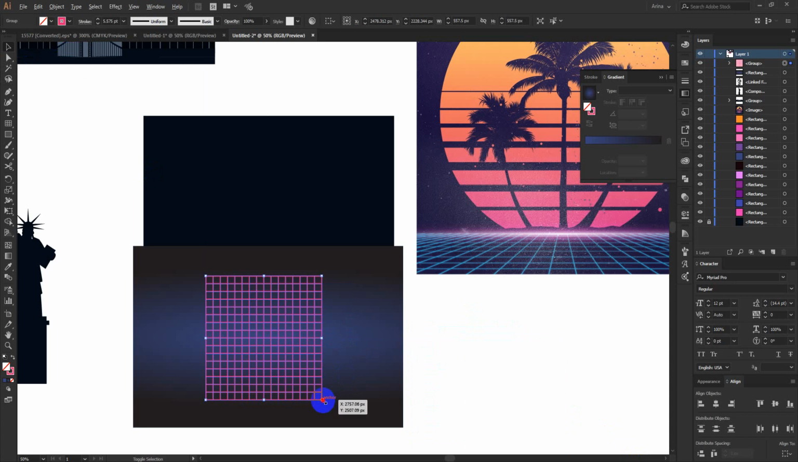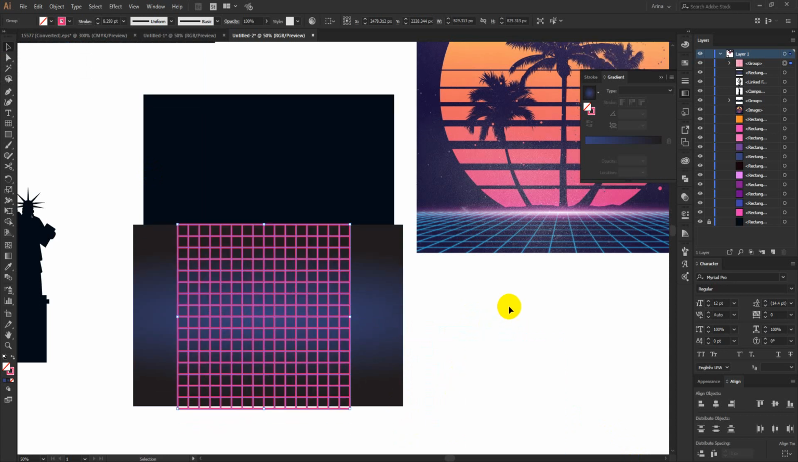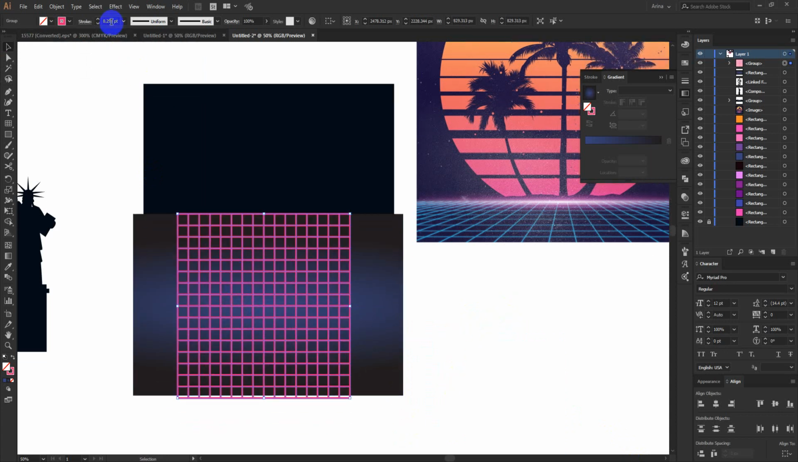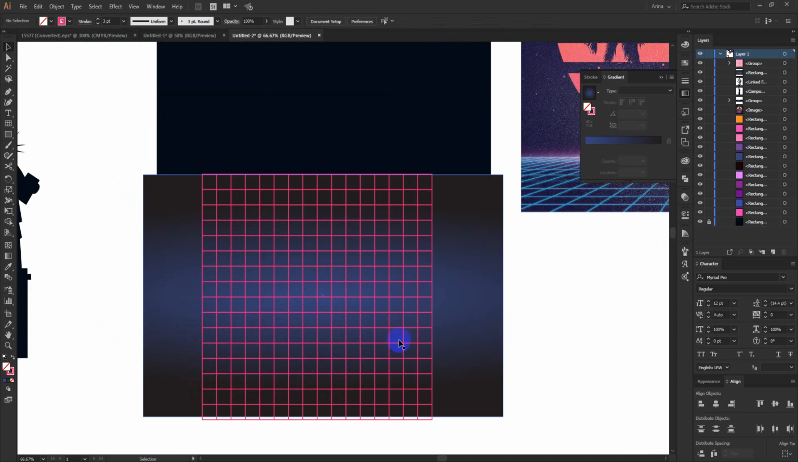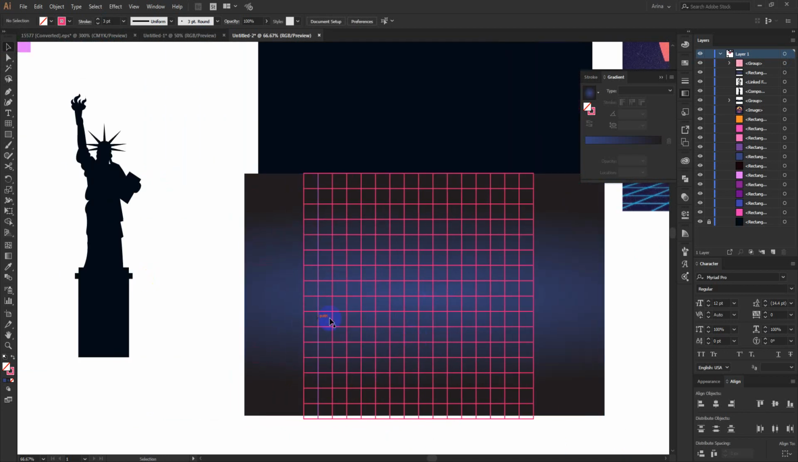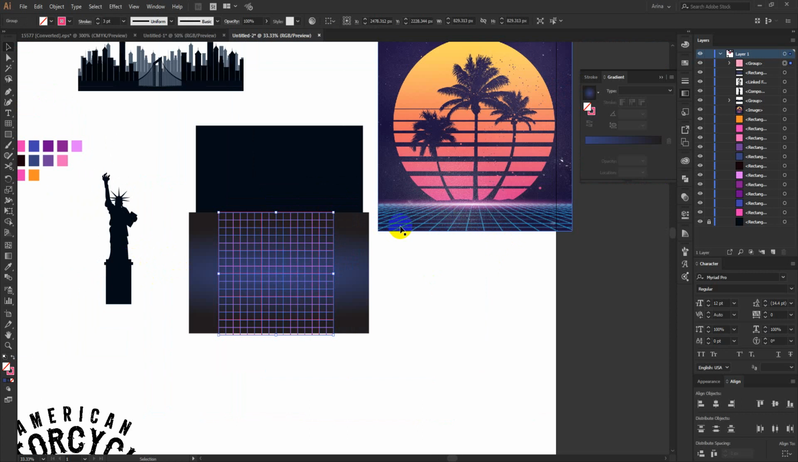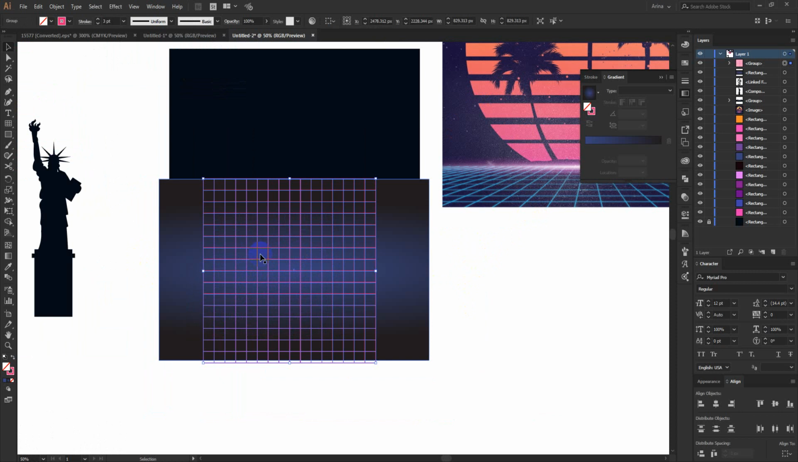Okay, that is now my grid here. Now for this design here, that stroke is too much, so I am going to reduce that. Okay, let's keep it 3 point. We will change that later. Now here I need to make it look like it is going from my side to the distance. That means I have to fix that perspective here.